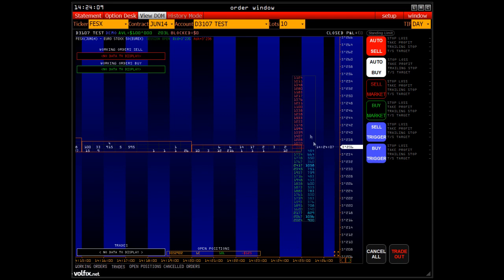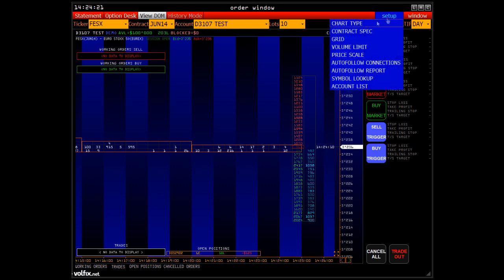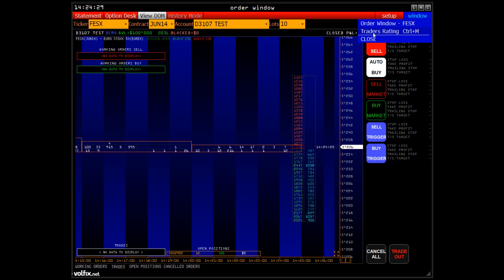Then we have turning on or off of DOM, that is, the depth of market. History mode, we will return to it later. It is the ability to view transactions on the chart for the last days. Button setup with proposed main functions, the most frequently used functions of the platform.